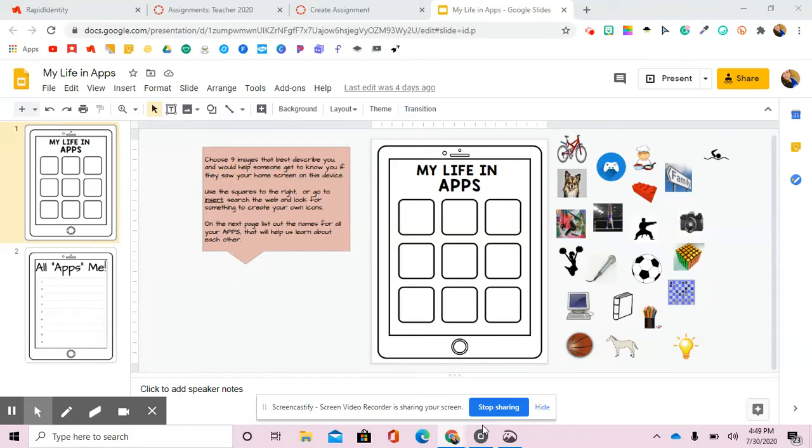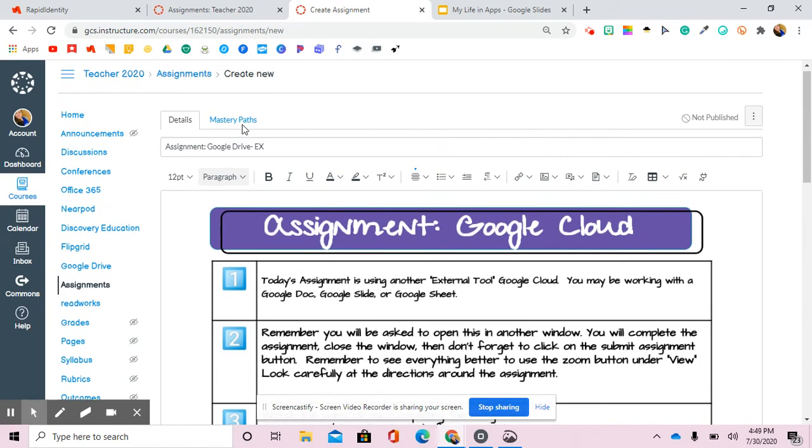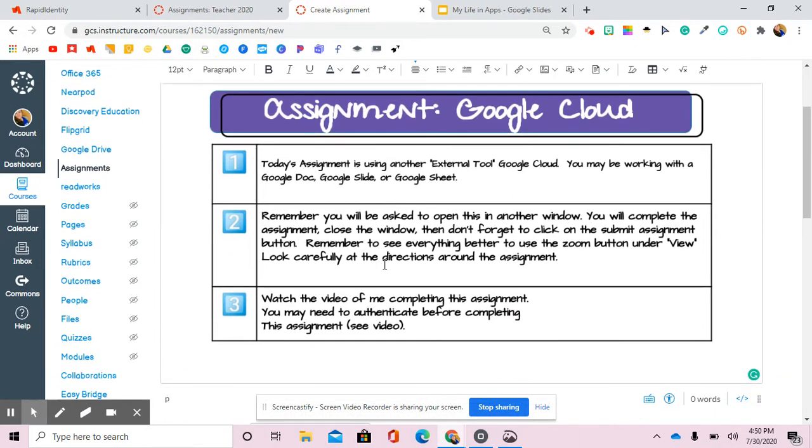Okay, so this is looking at assignments, especially the external tool. And this one is going to be making a Google Cloud assignment. So like I said, you're going to go to assignments, you're going to create a new assignment. The top has a text box where you can put the directions. I like to link an image from a Google slide just to make the directions stick out to them.